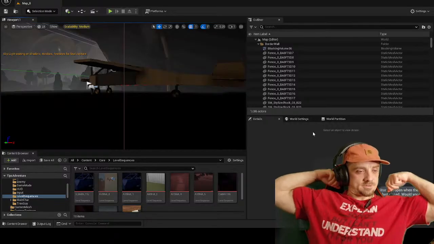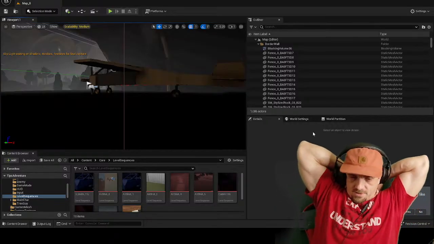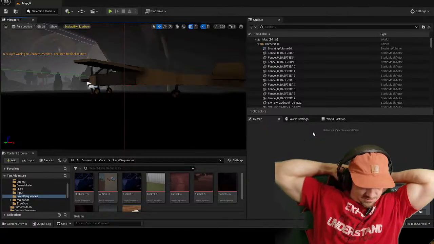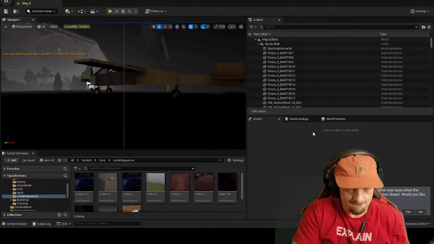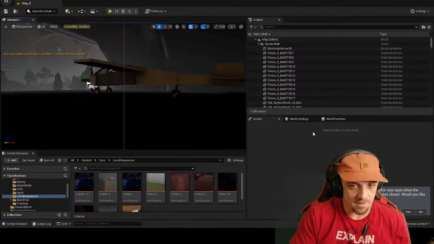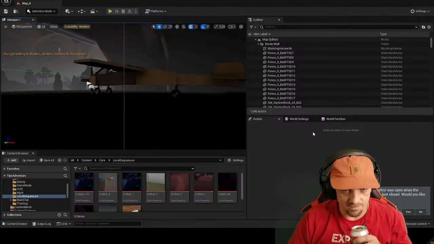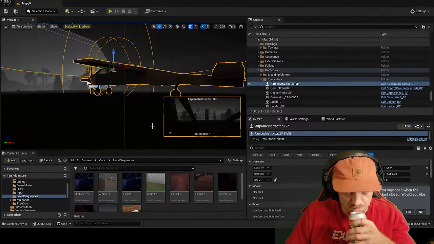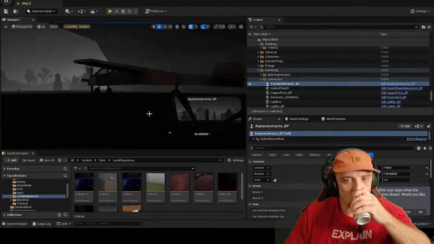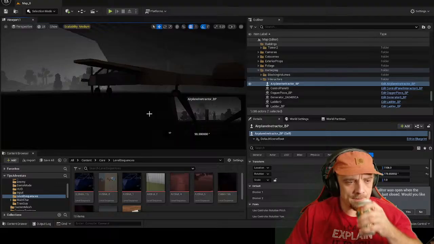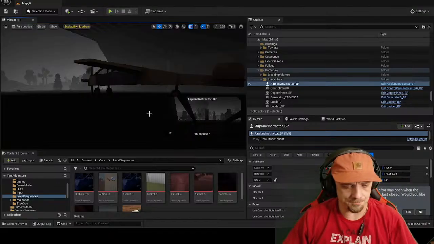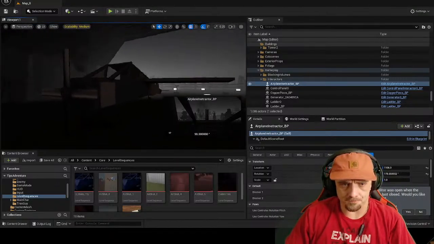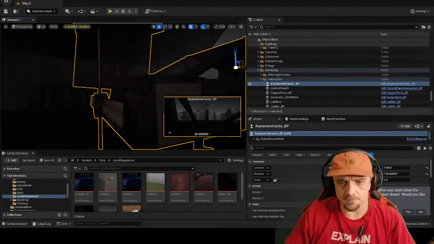Oh, what's up, man? Okay. Time to get my game dev on. Check out that plane. See that plane right there? I made that plane myself. Got a little particle effect. I'll show you the blueprint of this thing.